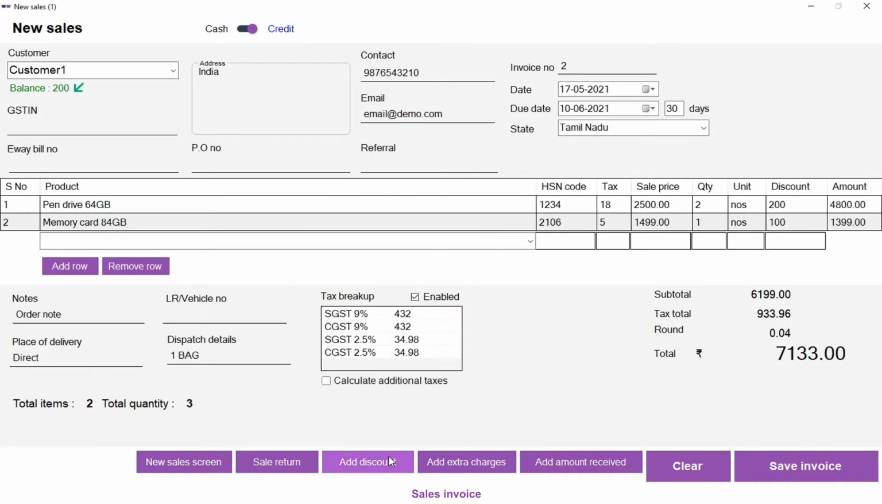Next is add discount. We have already provided discount, but if you need to override these discount values and provide a flat 5% discount, you can click on add discount. You can either mention in rupees. So if you mention 100 rupees and click on apply, every discount value will be changed to 100 for each and every product. If you need to change per product, you can just click directly on discount and type 200. It will be changed per product. But if you need to change for all products, you can use this option.